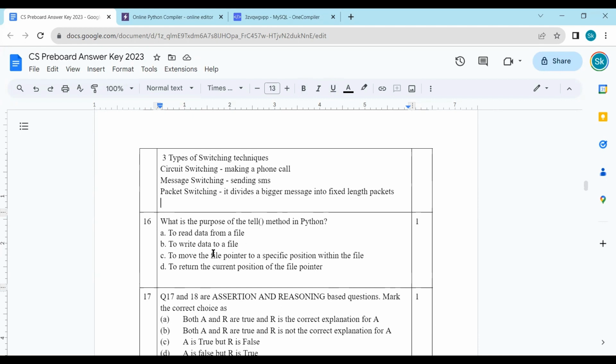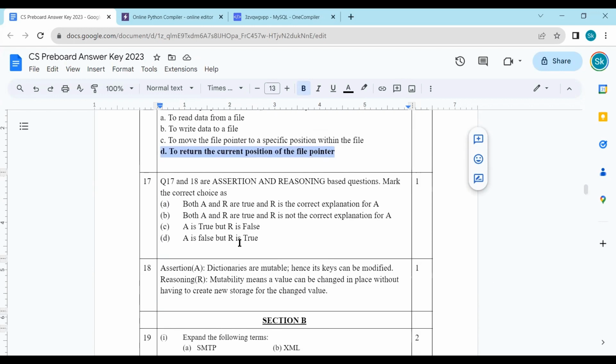The tell method in Python basically tells the current position of the file pointer. So reading, writing, and moving is not the correct answer. The correct answer is to return the current position of the file pointer. Next, question number 17 and 18 are assertion and reasoning based. Both A and R are correct. R is the correct explanation. R is not the correct explanation.